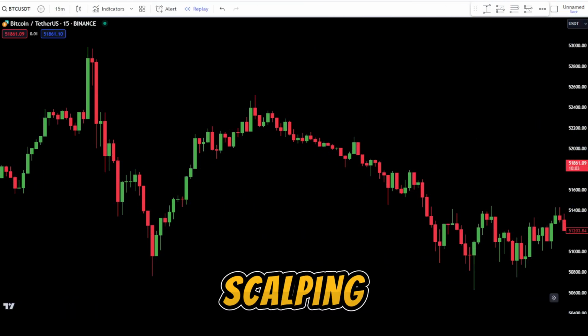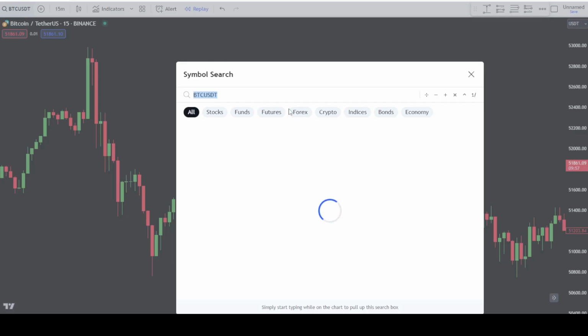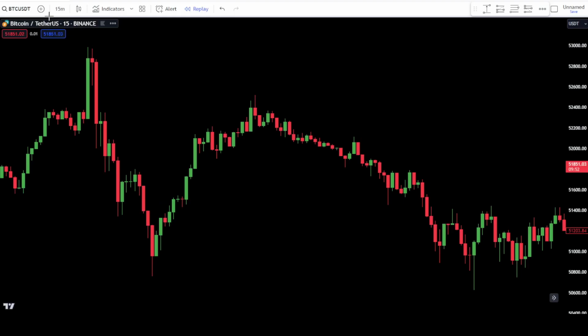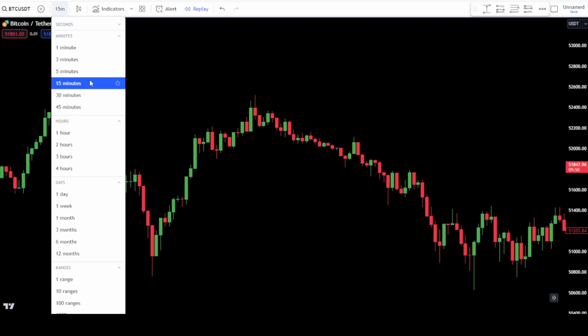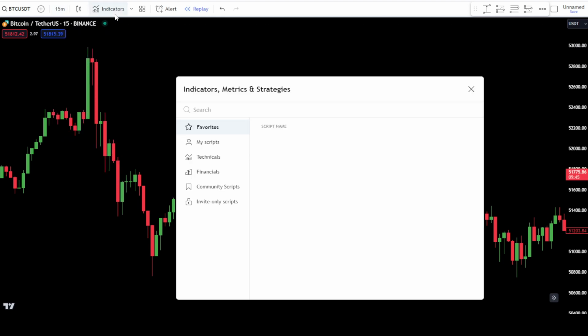To use this scalping trading strategy, you can navigate to TradingView. Since we are using the BTCUSD pair as an example, set the pair to BTCUSDT. Then, set the time frame to 15 minutes. Next, go to the Indicator Search tab.